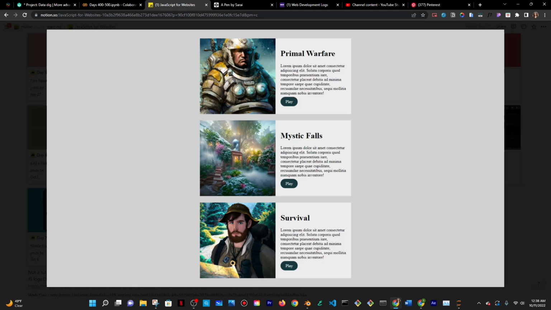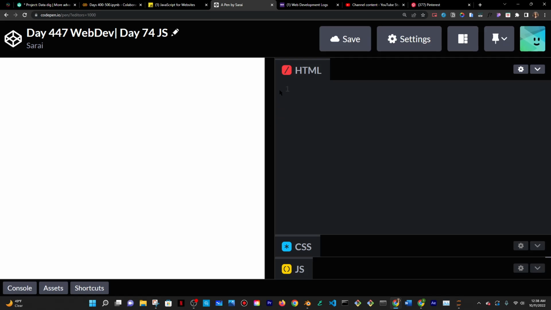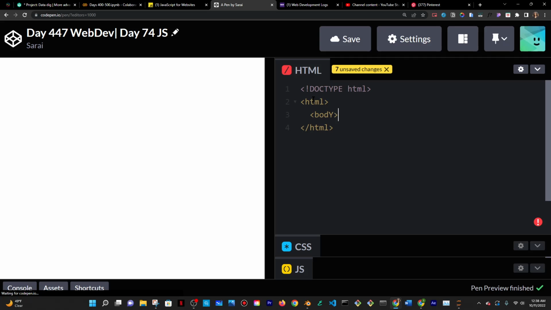Today I'm going to make a card using CSS Grid. It looks something like this. I'm going to be doing it in CodePen, and I'm going to start with my doctype HTML to let my browser know that I'm writing in HTML5. Then I'll put in my HTML tags and then my body tags. Anything inside the body is what you're going to see on your screen.